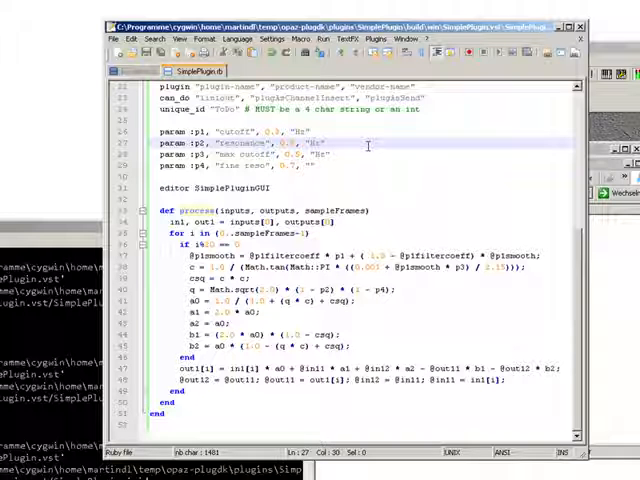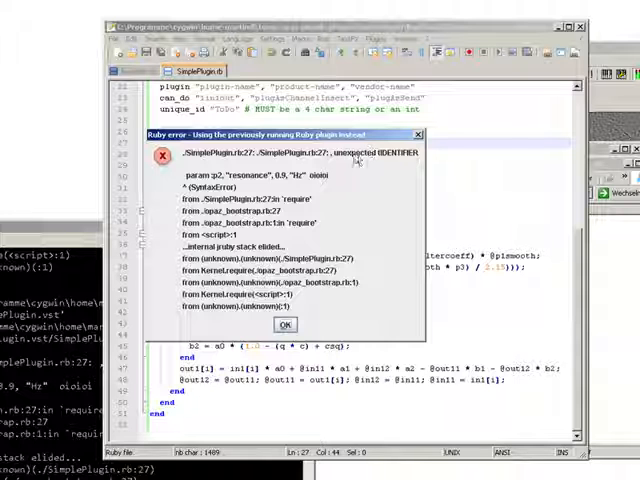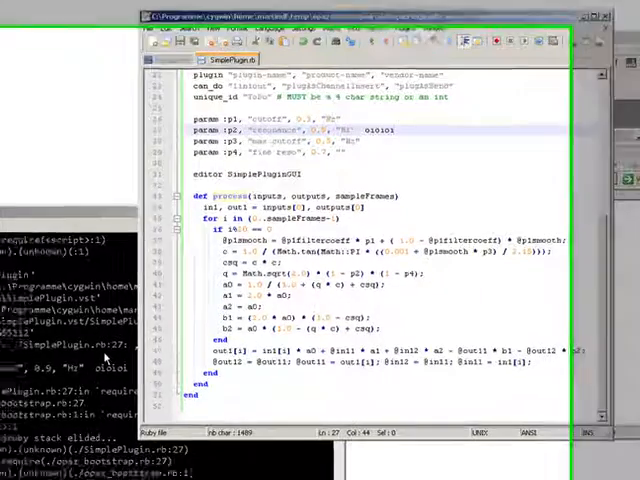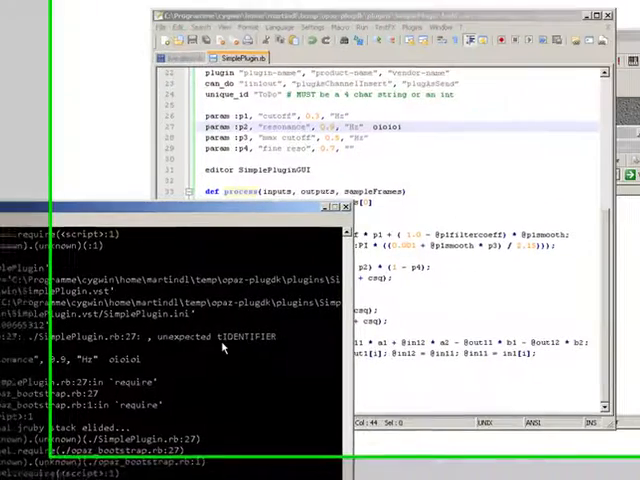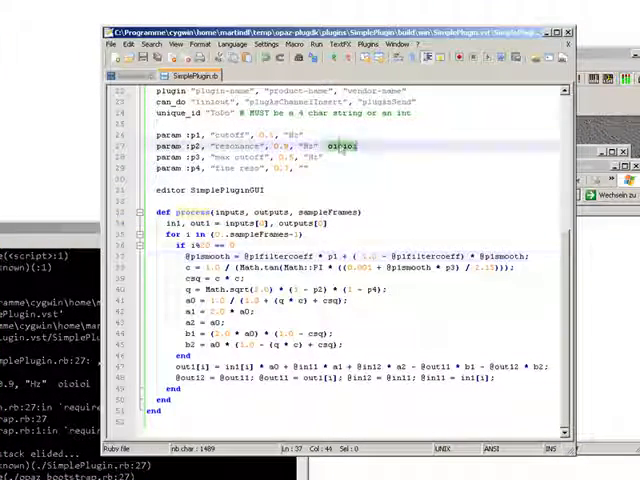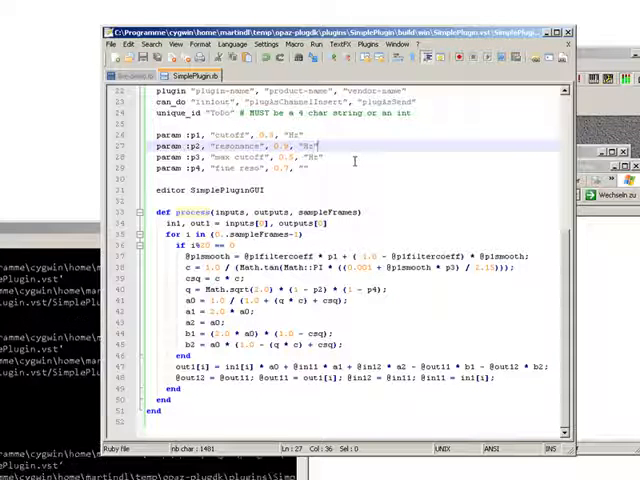Now you may ask, what happens if I introduce a syntax error into the Ruby file? The error will be reported in a pop-up window and also in the log file. Let's fix it again. That concludes the first part of this demo.